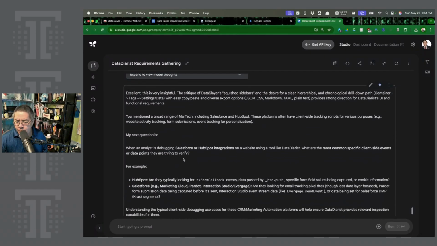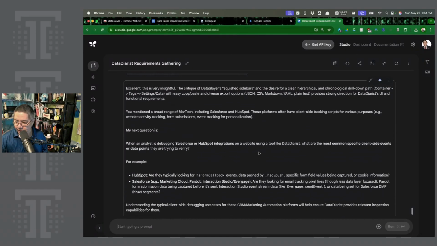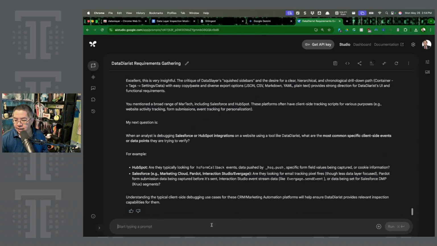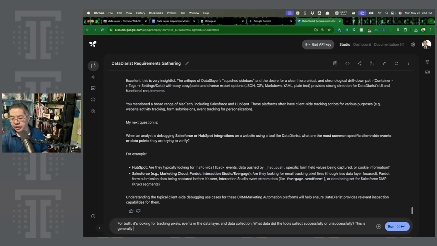Next question. When an analyst is debugging Salesforce or HubSpot integrations, what are the most common specific client-side events? For both, it's looking for tracking pixels, events in the data layer, and data collection. What data did the tools collect, successfully or unsuccessfully? This is generally true. We want to know what is and is not working.